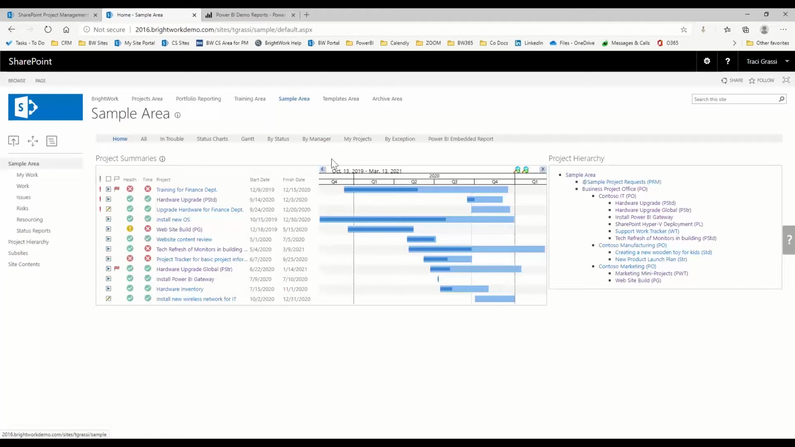But now that I'm up here at the sample area, I can see every project in the organization. I can see how the health is doing very quickly. I can see how they're doing on time very quickly. And I can also hover over this and it will show me my start date, finish date, and my percent complete. And the line also indicates my percent complete.